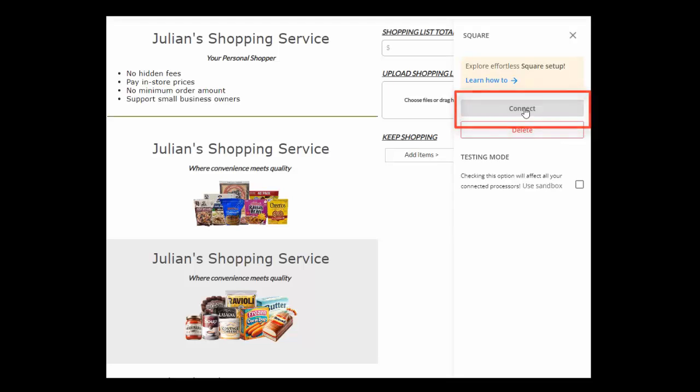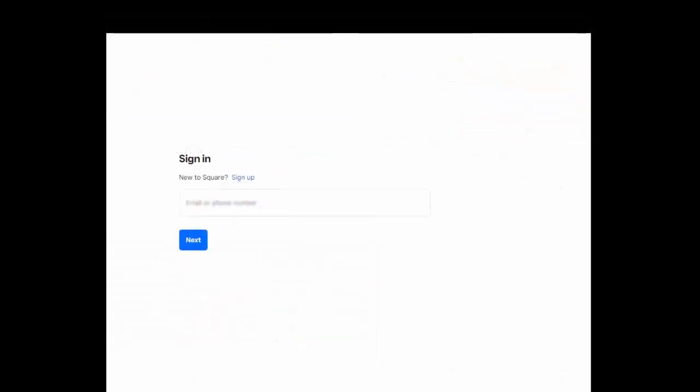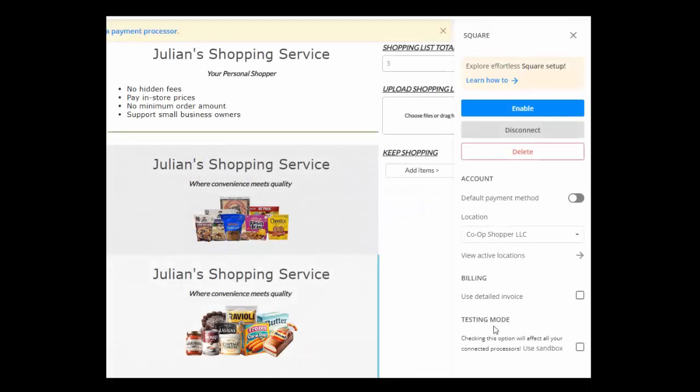You will be redirected to the Square login page. Log into your Square account to complete the connection process. In the microsite editor, you will see that the Square payment option has been added.